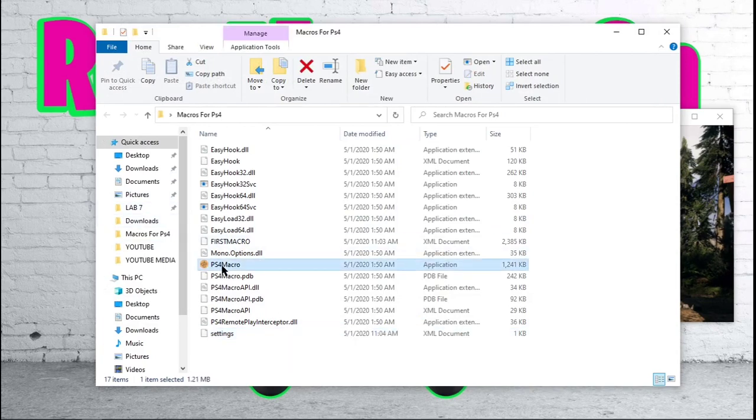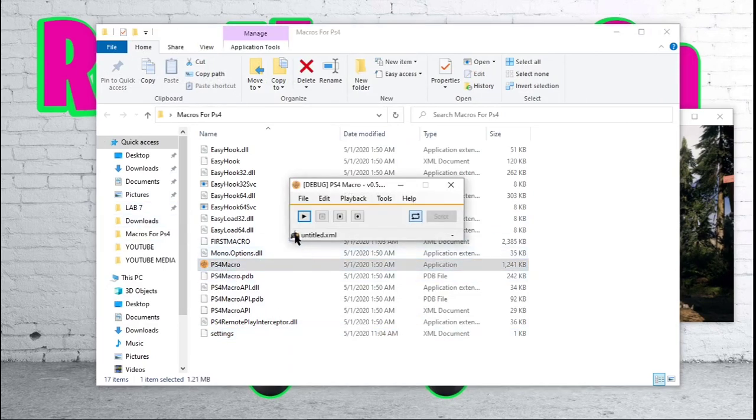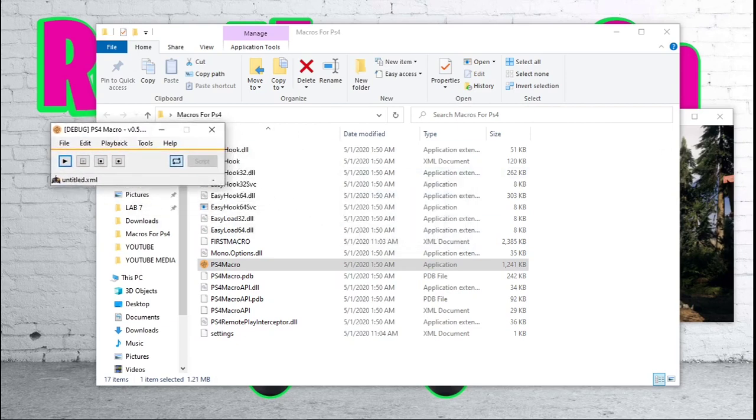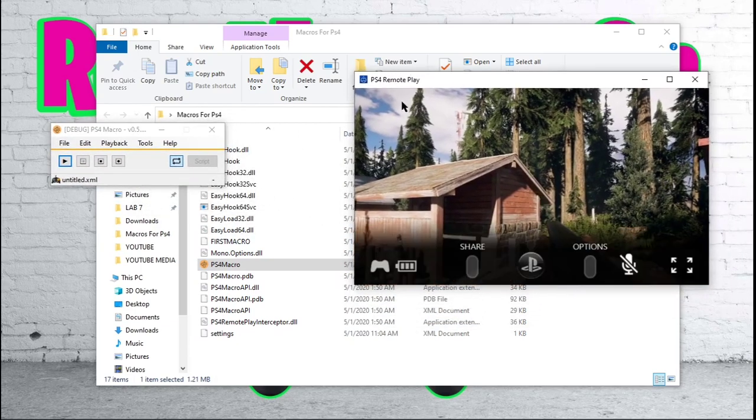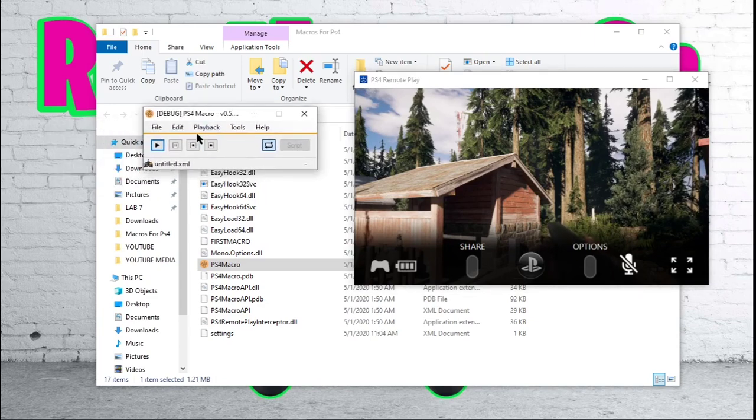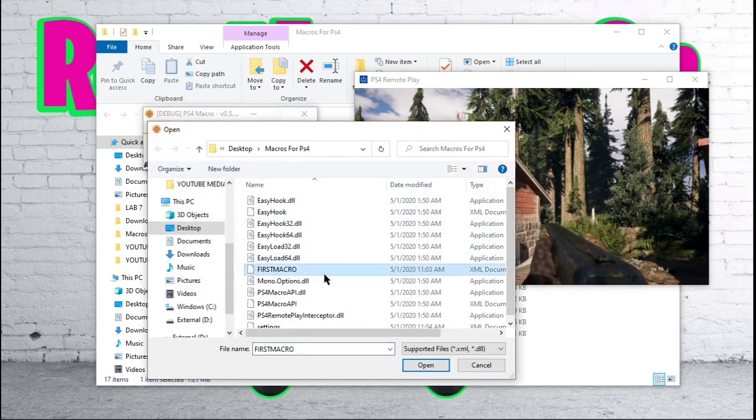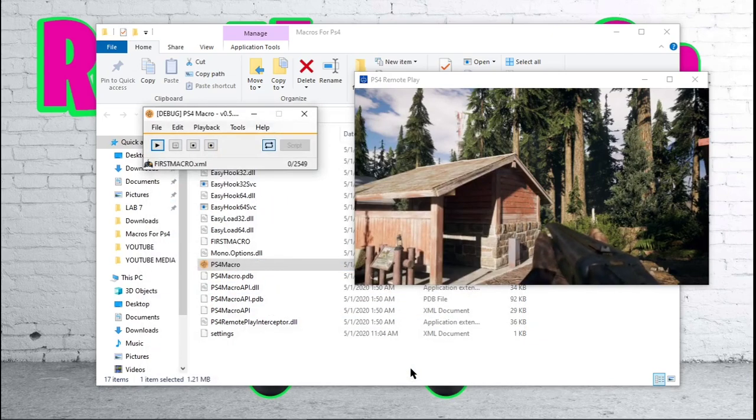So now whenever you run your PS4 macro, you will notice that there is a little black controller right here, meaning that it is emulating your controller. So the PS4 Remote Play thinks there is a controller plugged in when there is actually not. So in order to run a macro, you go to File, Open, click on whichever macro you have previously created, go ahead and press Open, and then you can play it just fine.